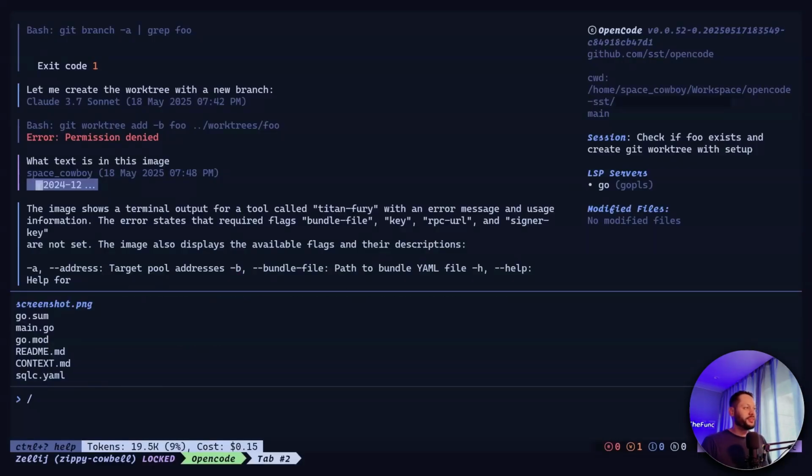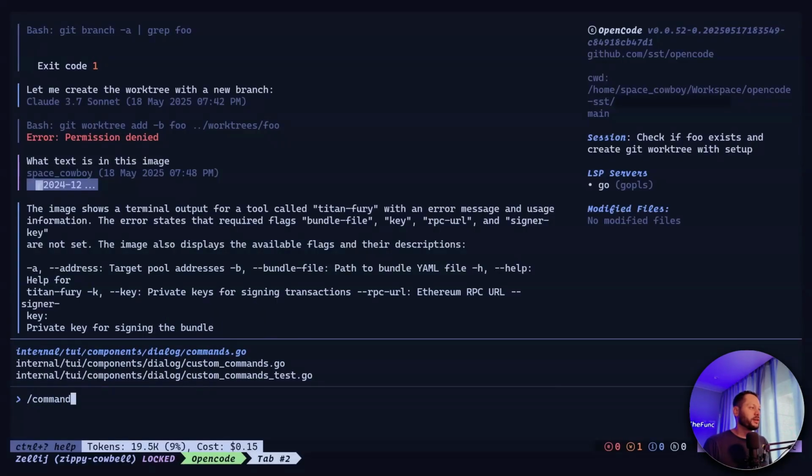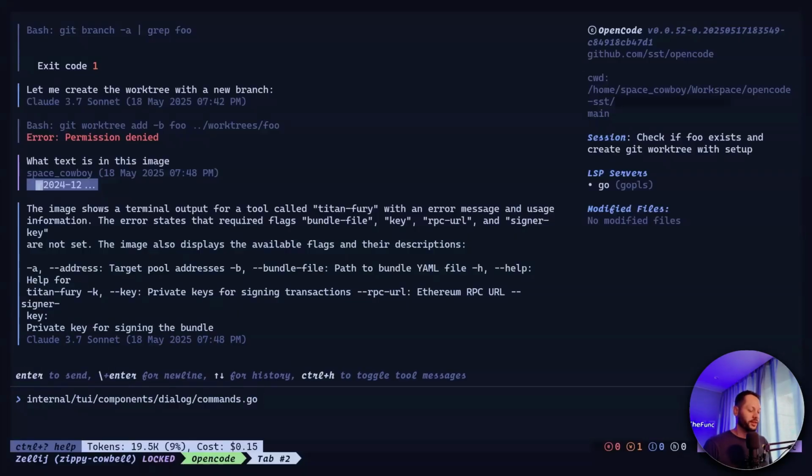Another cool feature is if I hit /, we can do fuzzy finding of the different files. Say, for example, I want to work with a file called commands.go. I can just search for that and select that, and then say, hey, do something with this file. So I don't actually have to type in the entire path when I want to reference that file. Of course, it has access to MCP servers that you can configure in the config file.